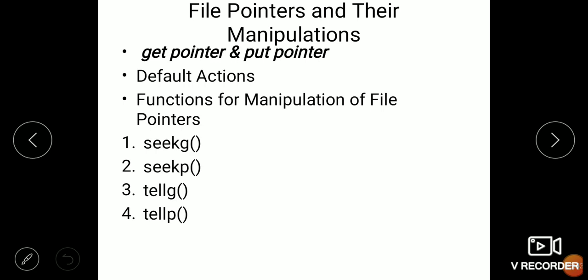Now the third one is tellg. tellg gives the current position of the get pointer. And what is tellp? It gives the current position of the put pointer. So these are the 4 functions for the manipulation of file pointers. Clear? Okay, we will be using these functions in the next programs.